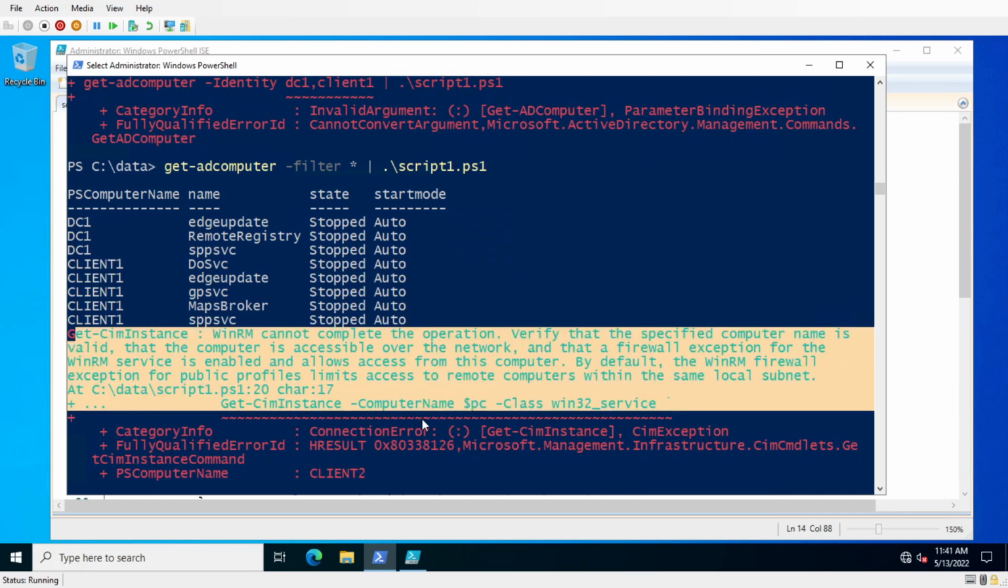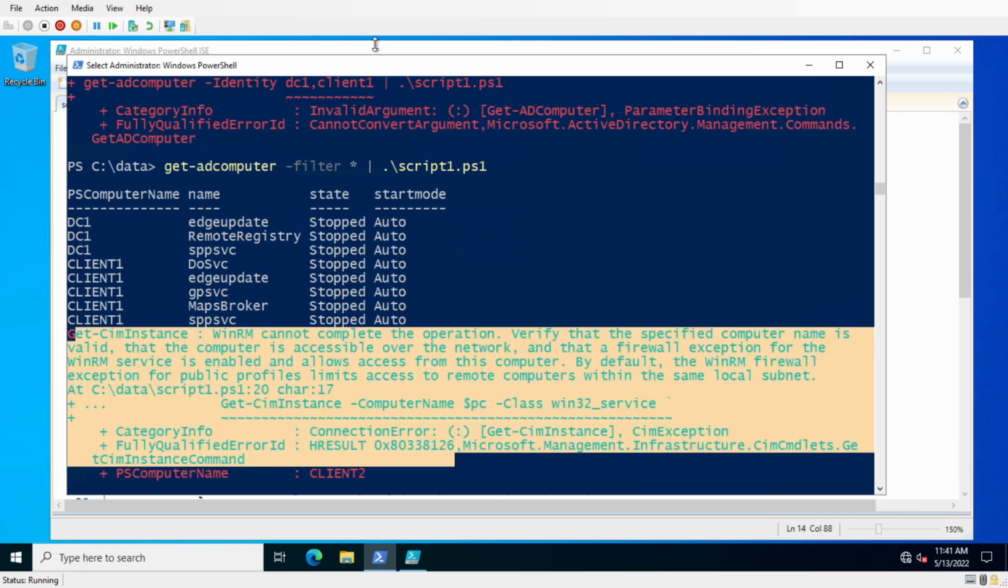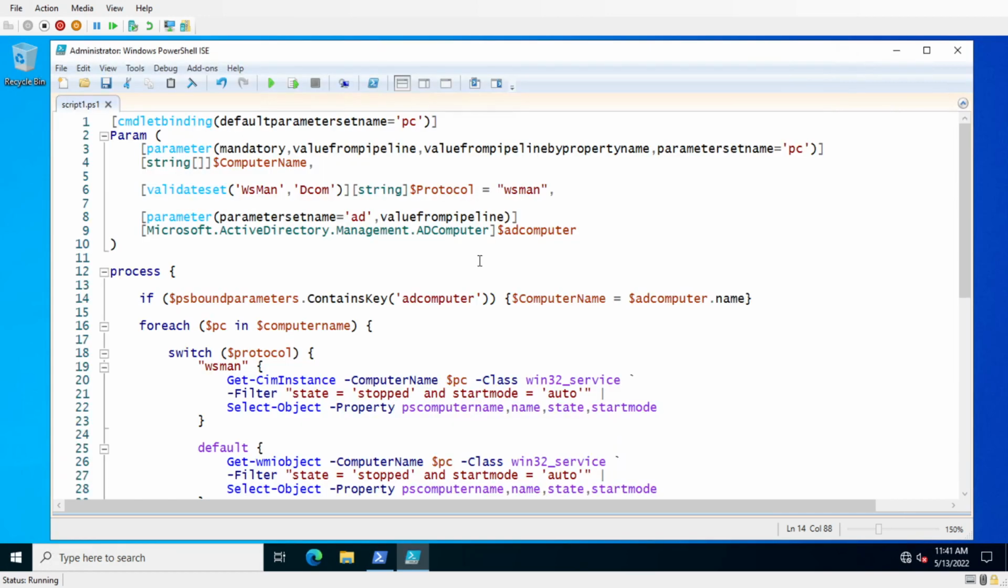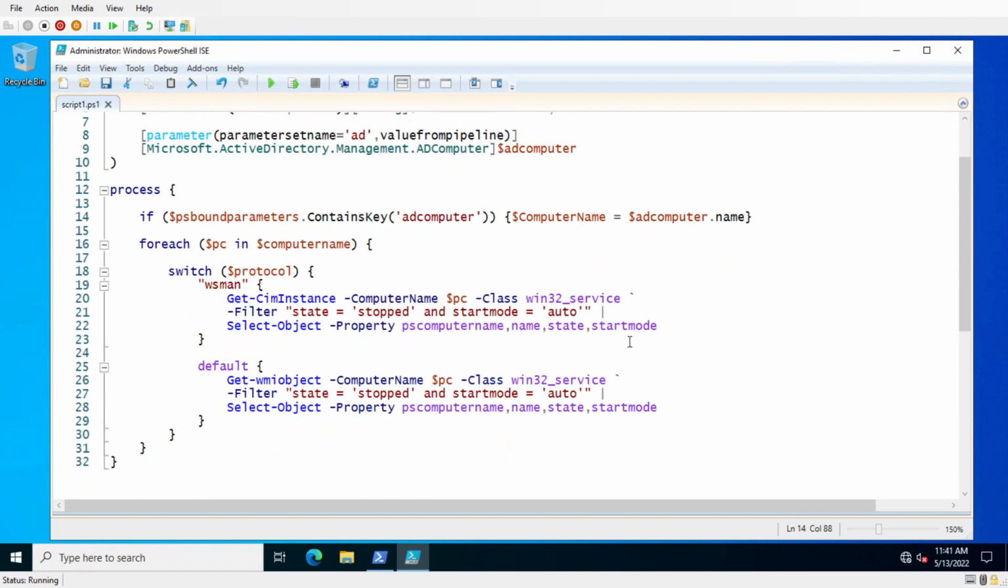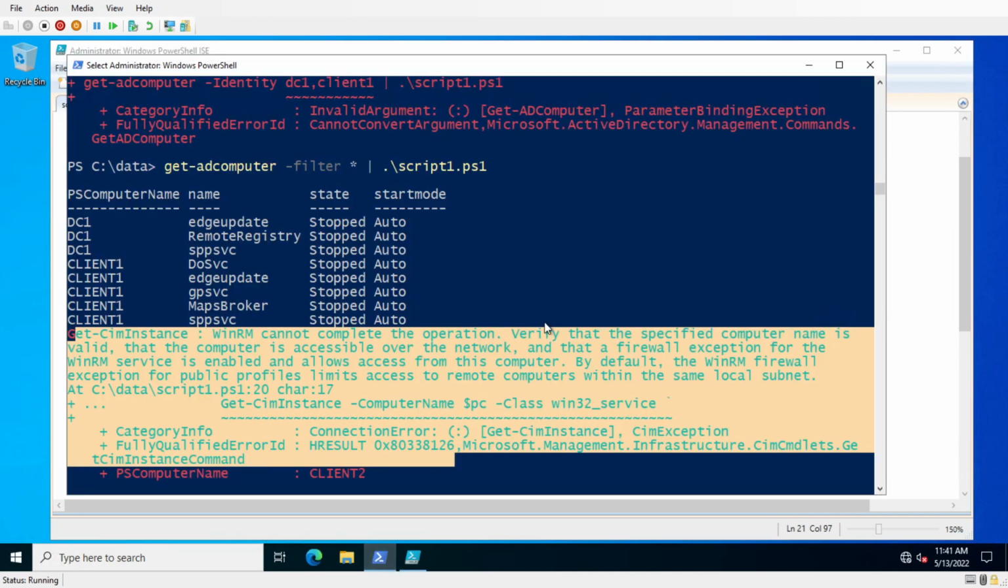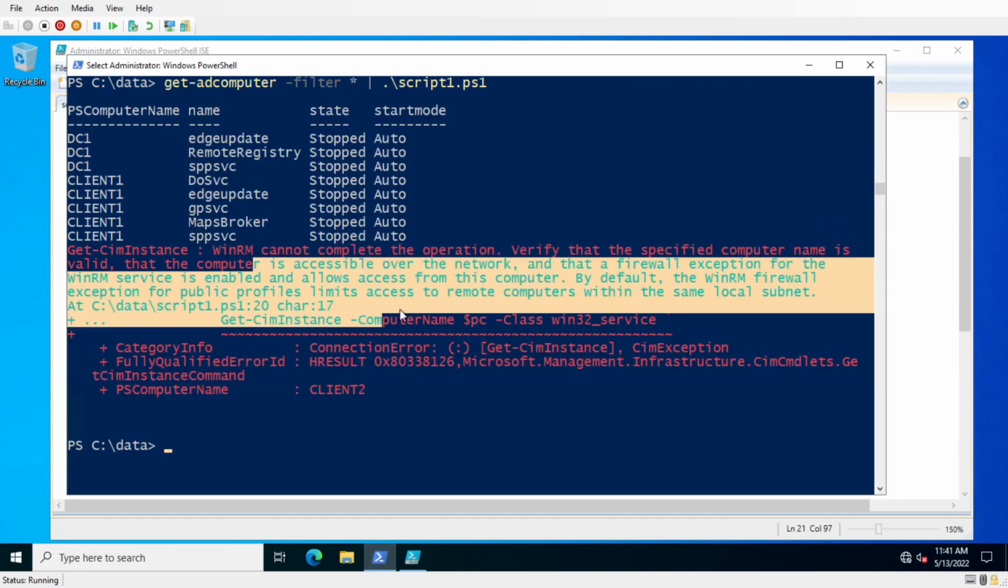And if this is muddying up the output here, we could try adding another parameter to Get-CimInstance, maybe ErrorAction SilentlyContinue, something like that. That should clean up the output so I don't actually see the computers that errored out.